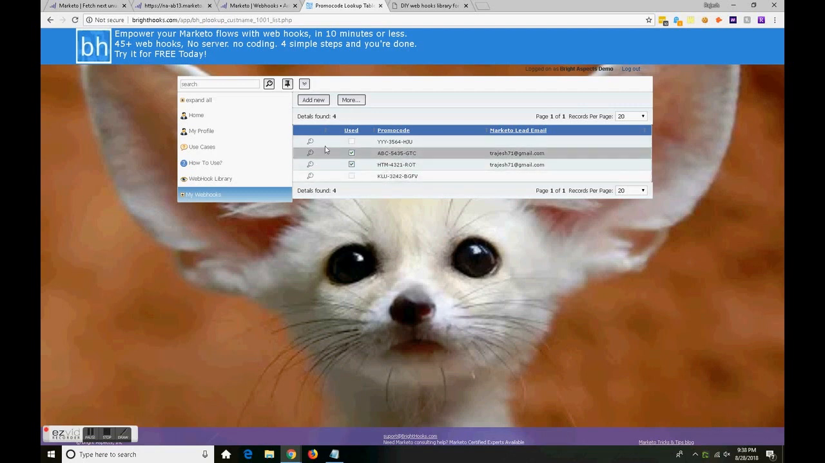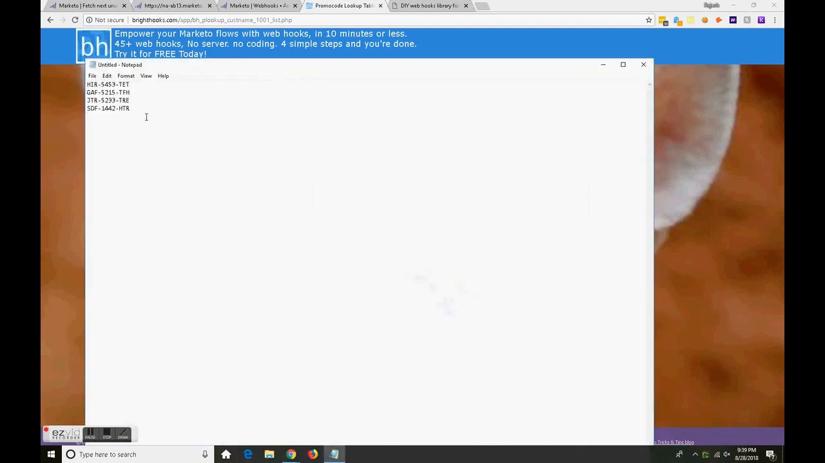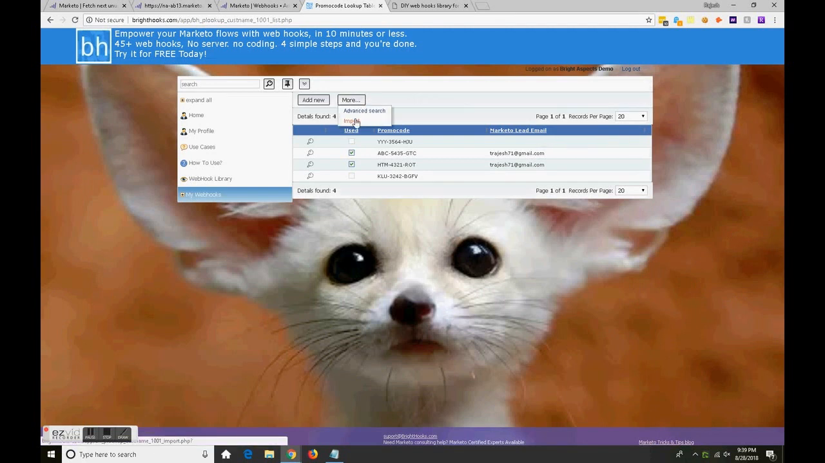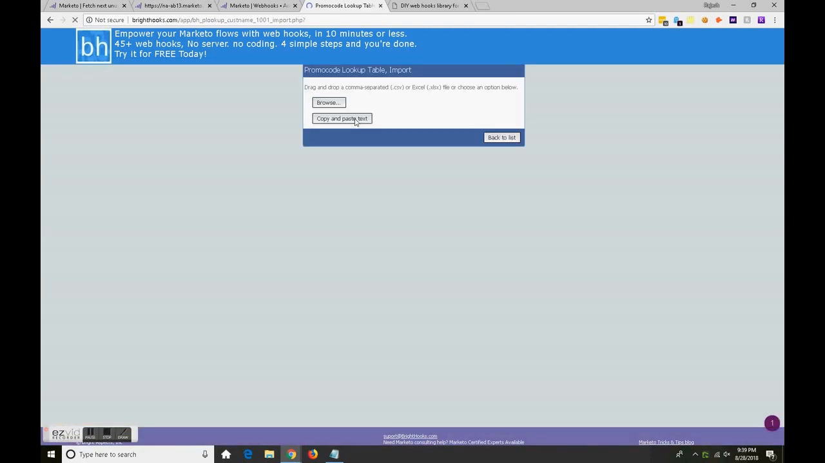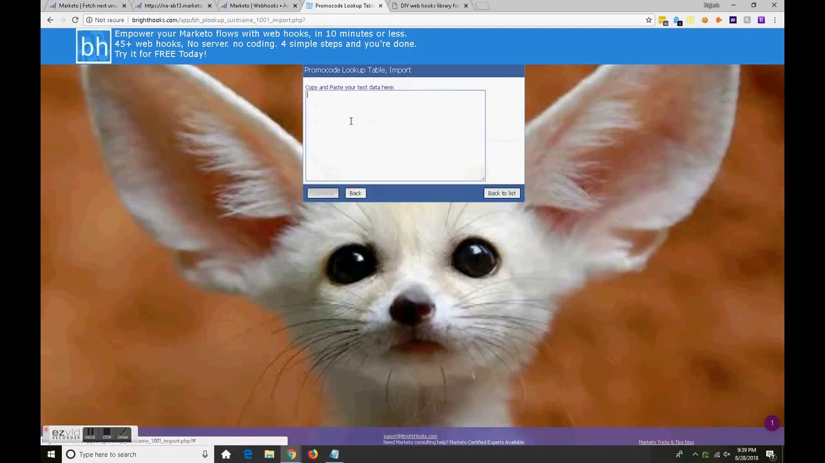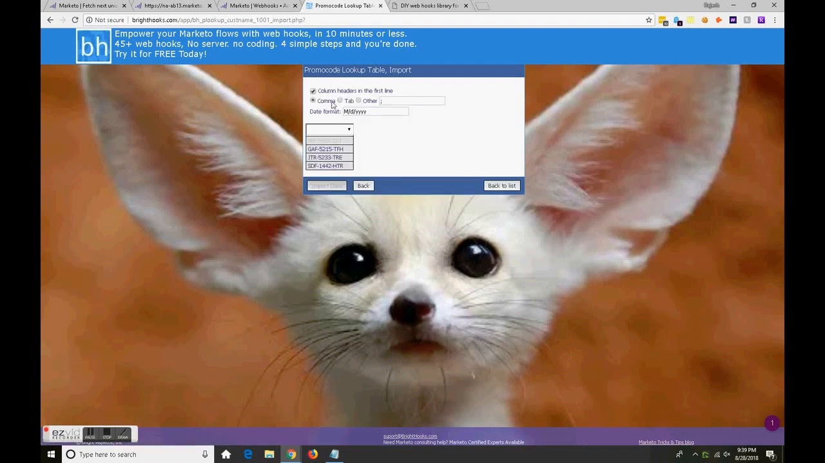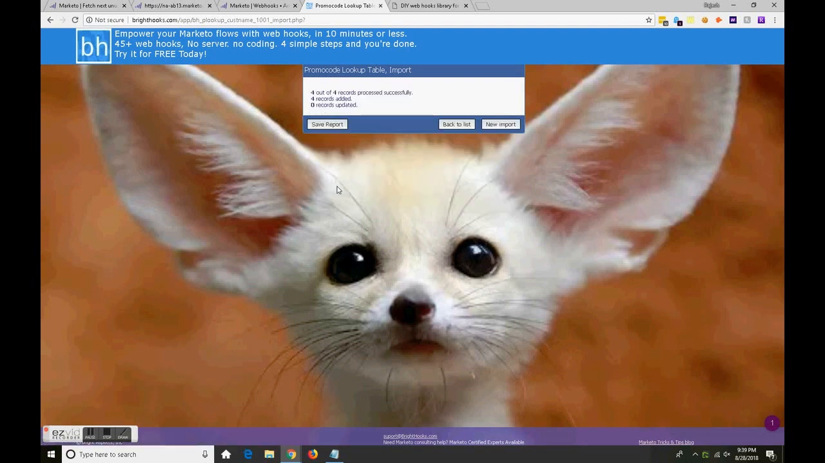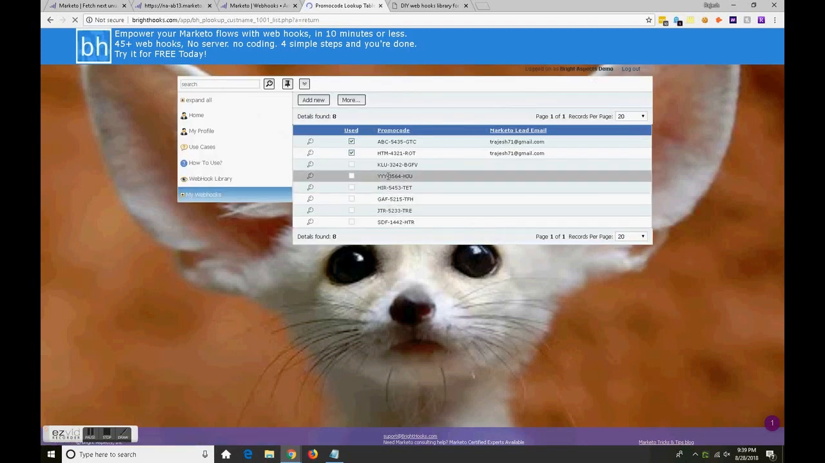Or let's say your engineering gives you a file like this, and you can just copy and paste it into import. You can either import directly from a CSV, from a browser, a CSV or Excel, or you can just copy and paste right here like this. As we walk through, we'll say the first column header does not have a name, and we'll map it to the promo code, and then we just import data. 4 out of 4 were processed, go back to the list, and we have all these promo codes ready now.